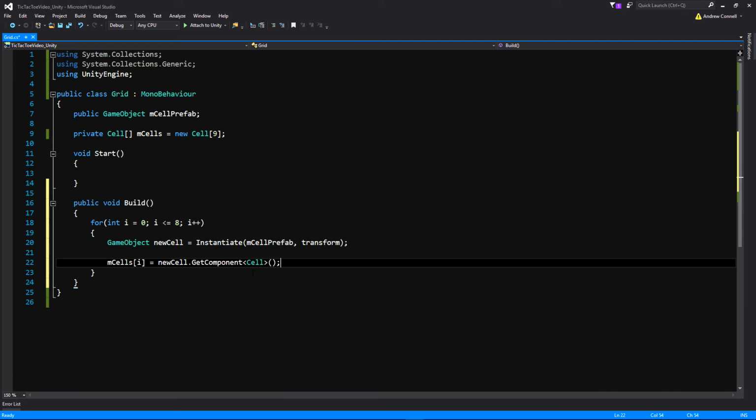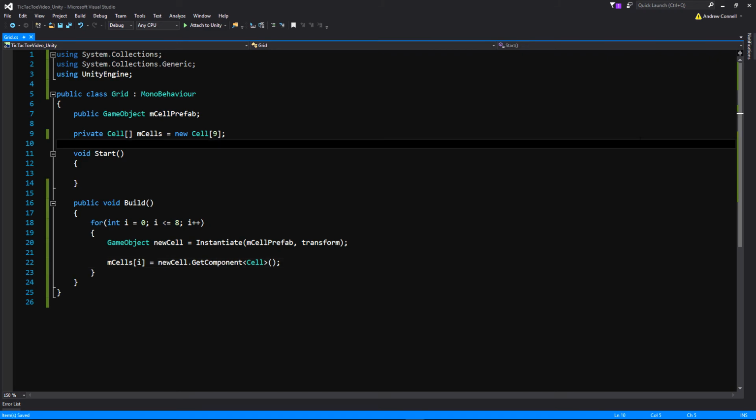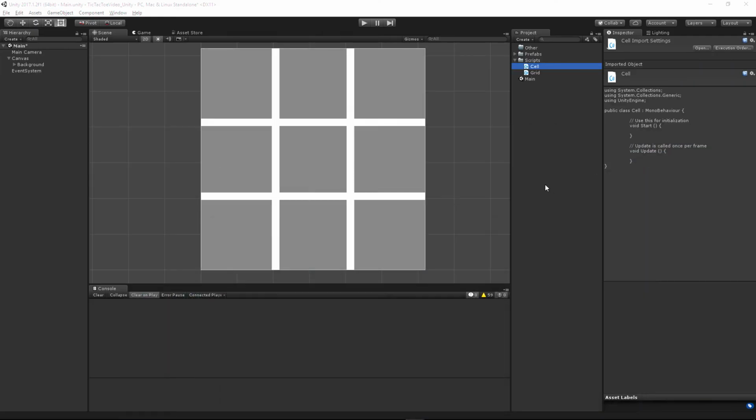And in this case, we're going to be storing the cell script that's going to be attached to each of our cells. So we can go through this collection of objects and we can call a reset function or something like that once the game is over. All right, and I think that's everything for now. So let's go ahead and save this by hitting Control S. We're going to minimize it and go back into Unity.